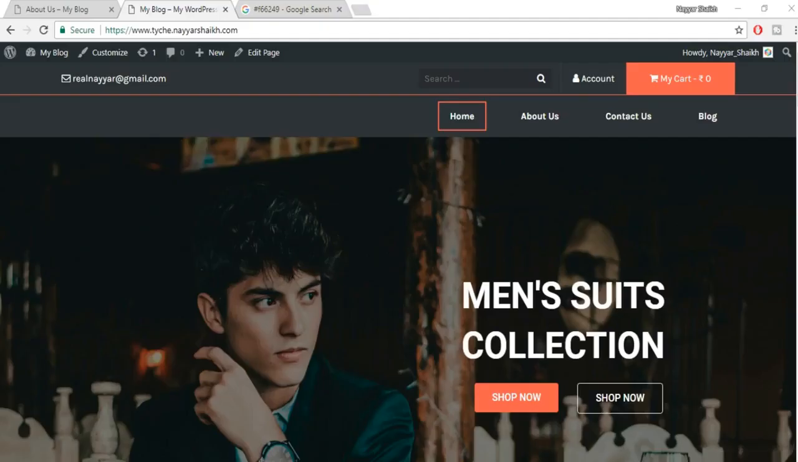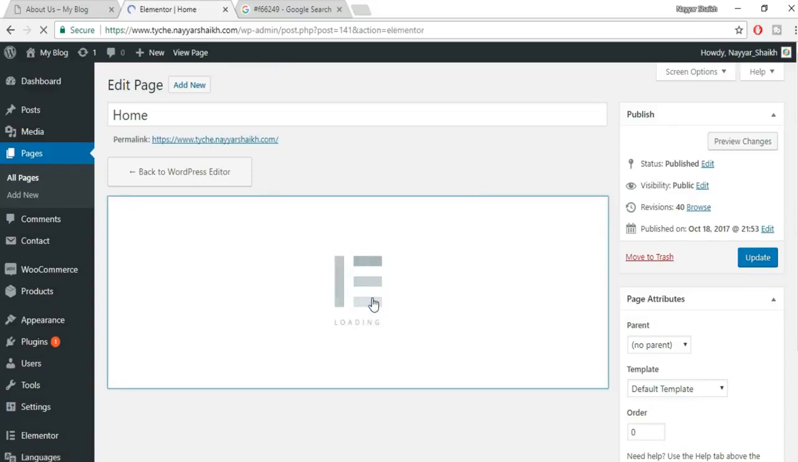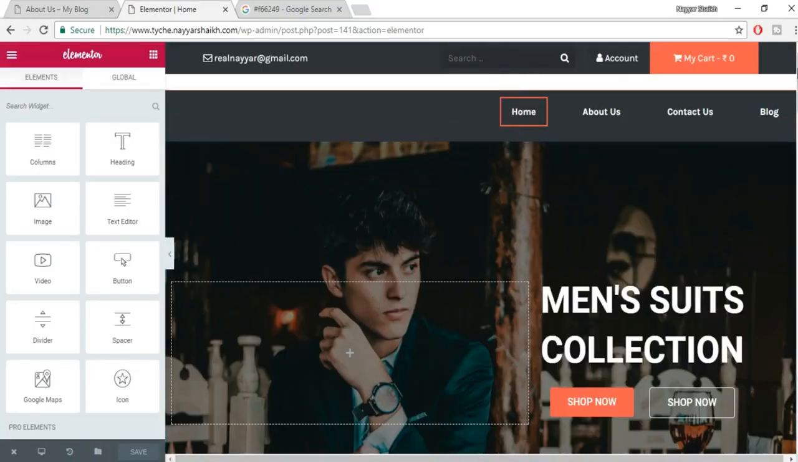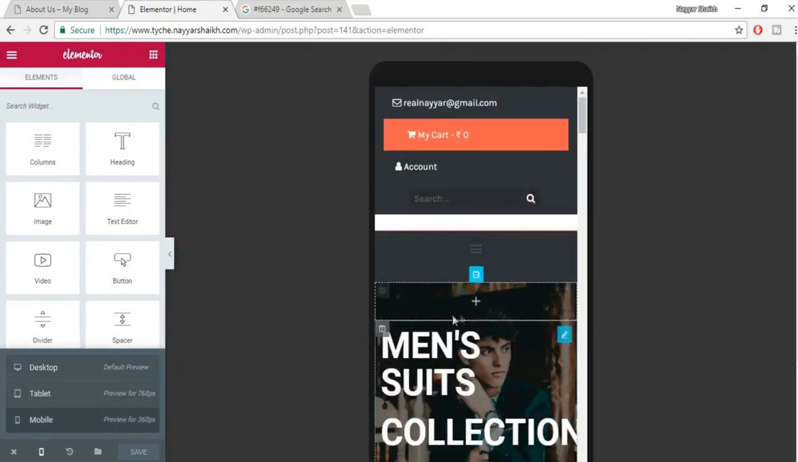Welcome back, guys. In this section, we'll see how to make our website mobile friendly. So first, click on this edit page button. Click on edit with Elementor. Okay, fine. So this is our website. So what we'll do, here at the bottom you will see responsive mode. At present desktop is selected. Click on that and select mobile. Okay guys, so this is how it will look on mobile.